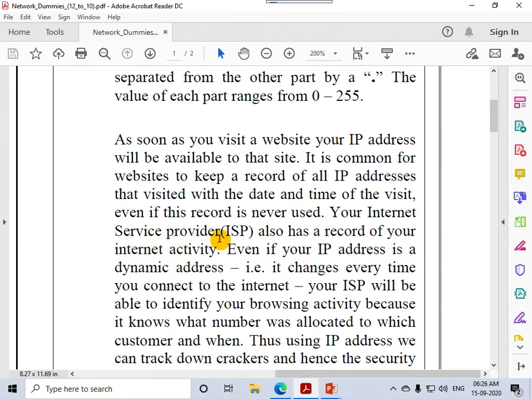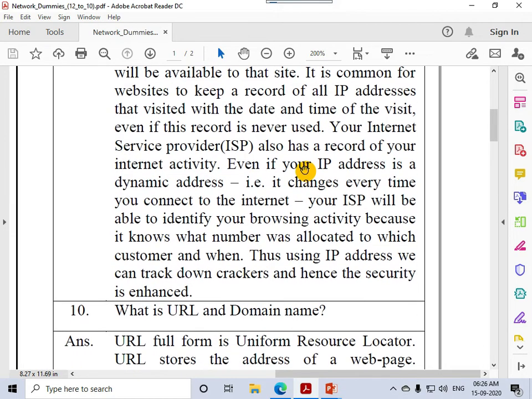Your internet service provider, suppose Asianet provides internet service to you, also has a record of your internet activity, even if your IP address is a dynamic address. What is the meaning of dynamic address? It changes every time you connect to the internet. Your ISP will be able to identify your browsing activity because it knows what number was allocated to which customer and when. Thus, using an IP address, we can track down crackers and hence the security is enhanced.